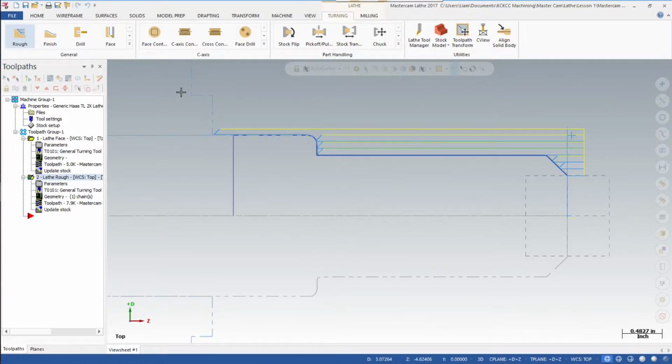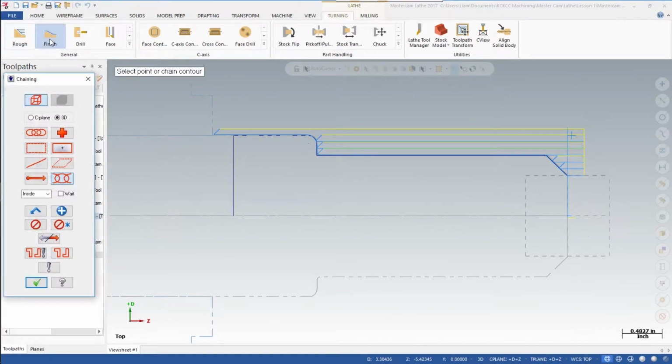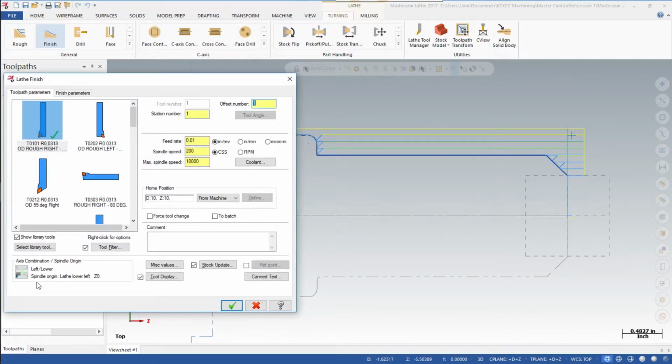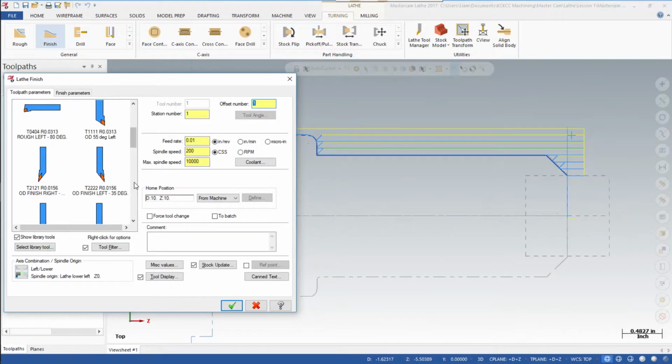Now we want to add our finish passes, so we click on Finish, and that same chaining window opens up. Now we could click on it and select our chain if we wanted to. But instead, we're going to click on this bent arrow, which picks the last chain, which is exactly what we wanted to do anyway. There it highlights that last chain. So we're okay. Just go ahead and click on that. And now we want a different tool, though, for our finish.